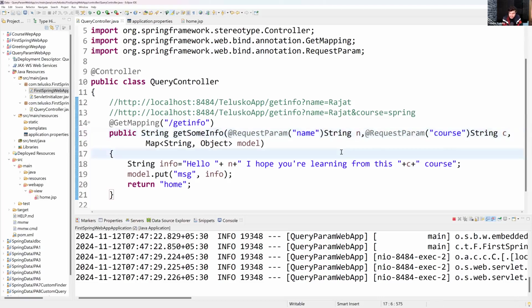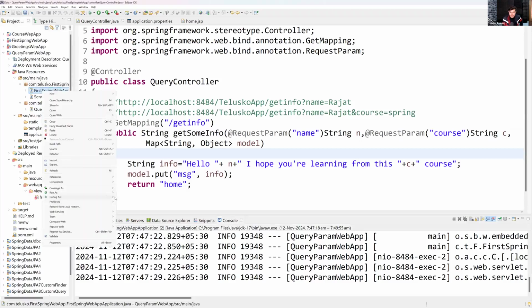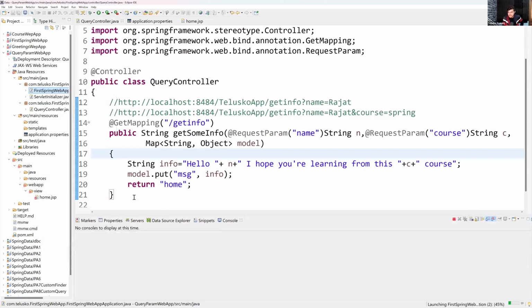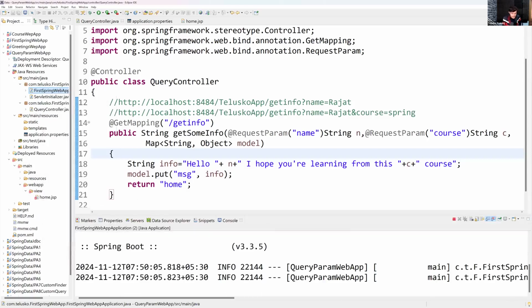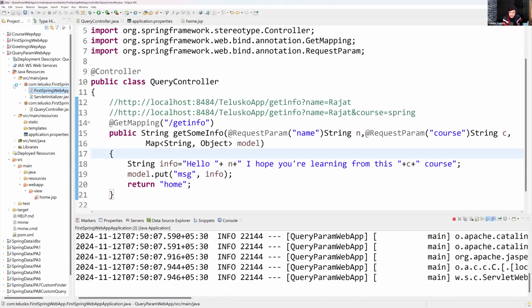I would like to just save this. And after saving, I would like to just deploy my application. Right click, run as Java application. And I would like to go back to my browser. And this time, only this much information. Now I'll use the ampersand symbol, one more key, which is course, and one more value, whatever value you want. I'll say here Spring Boot.